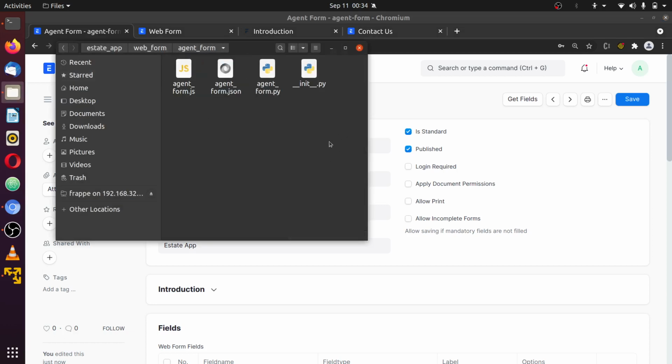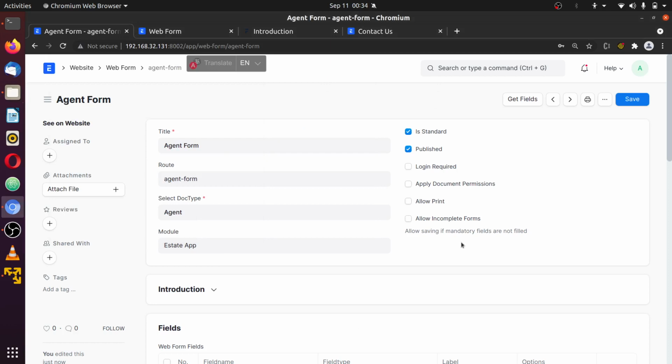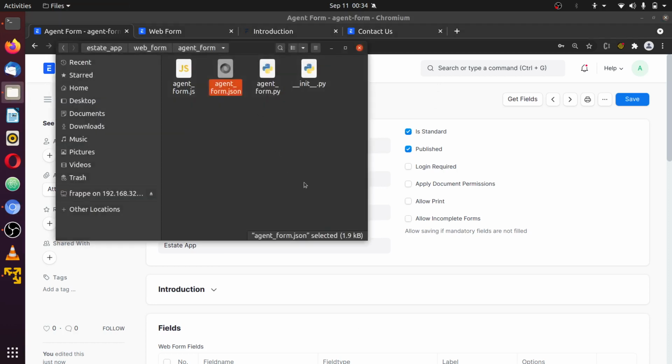If you open the folder, you find three files. This is a regular Python file. You find a JavaScript file, a JSON file. This JSON contains the complete information about this form, the configuration information, and the Python. This has to do with the web server functionality. So we are going to go into it one by one and see how we can custom code our web form to behave the way we want it to.